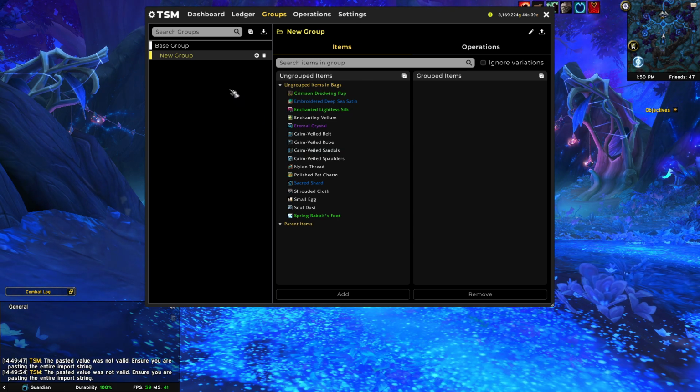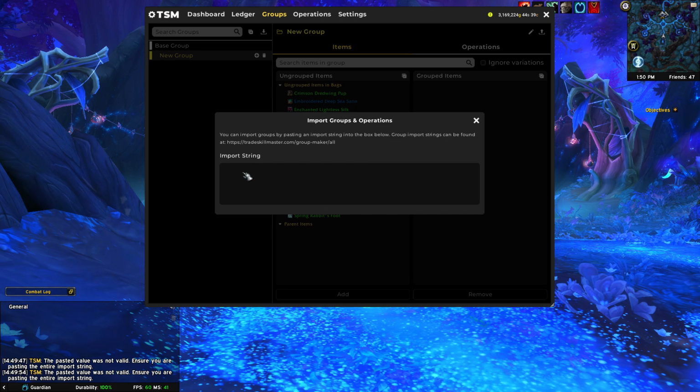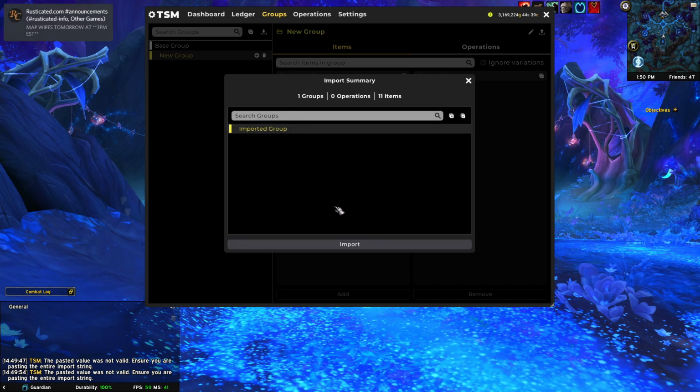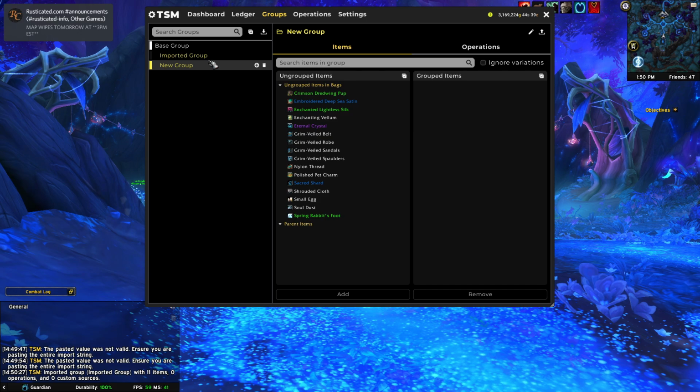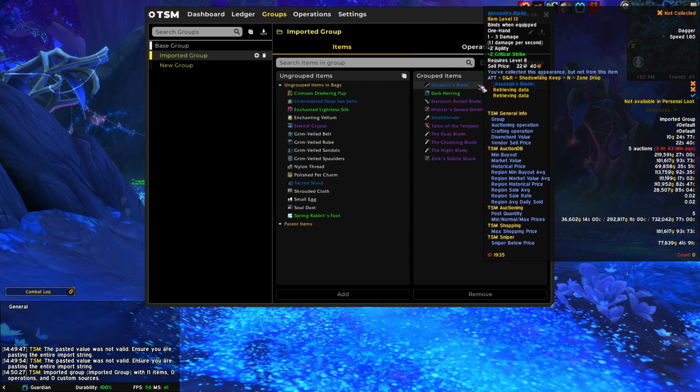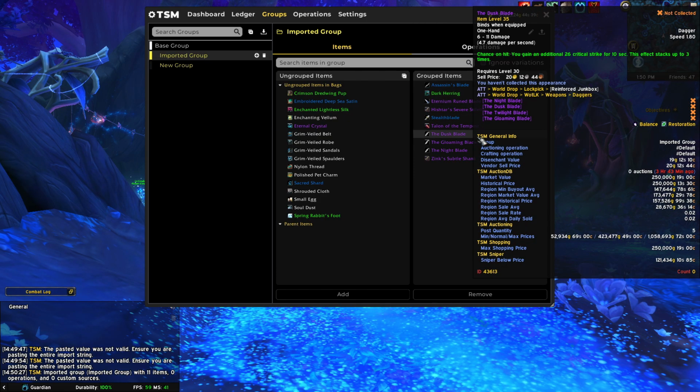So then you can come over here to TSM, hit import group, copy and paste. Now you have your imported group, and then click import, and when you look under your group, it's going to have all of the blades that I selected from Wowhead.